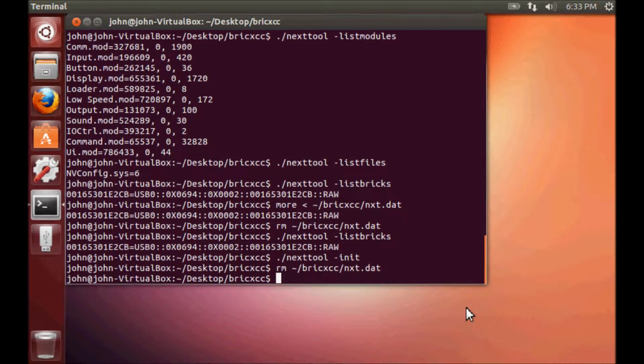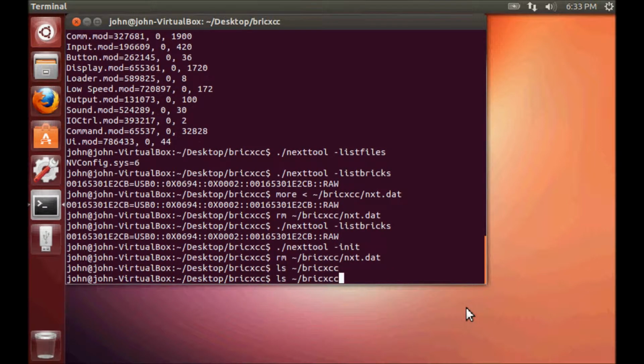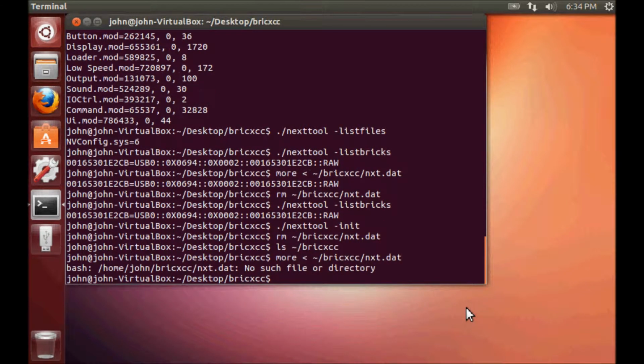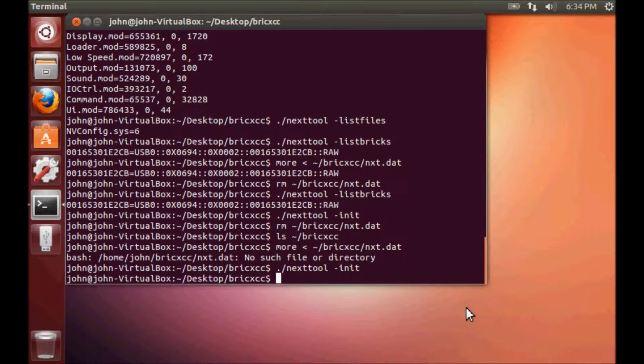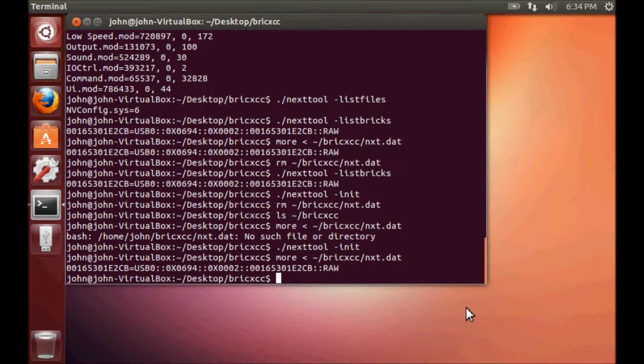And that should have recreated the file. I'm going to delete it again just to verify that it is not there. So let's try and list the folder contents, ls. That's not there. And let's try and more it, and there's nothing there. So let's go ahead and try and recreate it with -init.